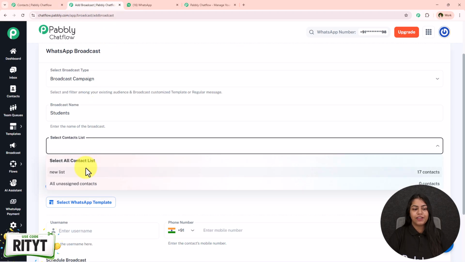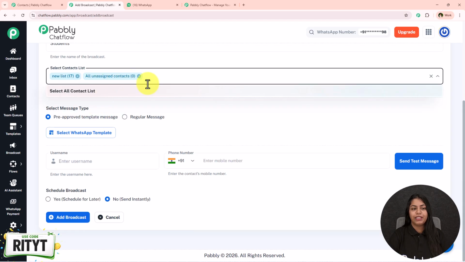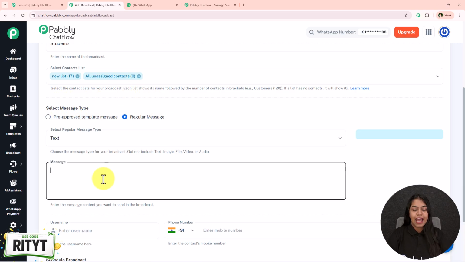Then you have to select the contact list over here and move on further. You can select multiple contact lists too. Now after you select the contact list, it is asking me to select the message type. So if you want to select the regular message, you can select it and simply enter the regular message right over here.